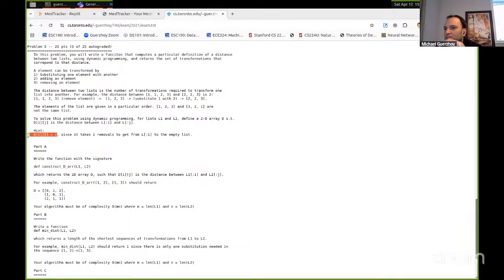And the distance to the empty list is I, because to the empty list from something with I elements, what you need to do is remove all I elements. So for example, the distance from this to the empty list is 3 because you need to remove 1, remove 2, and remove 3. Okay.